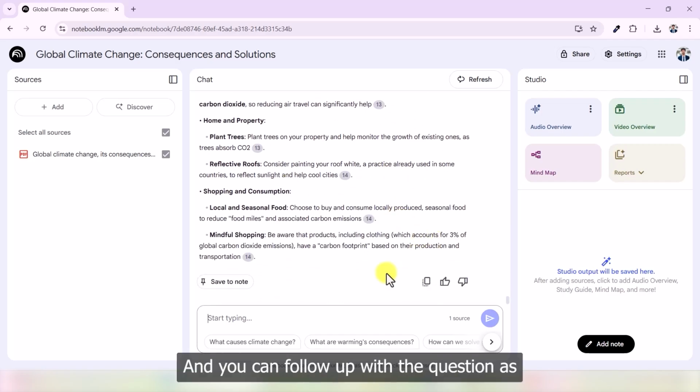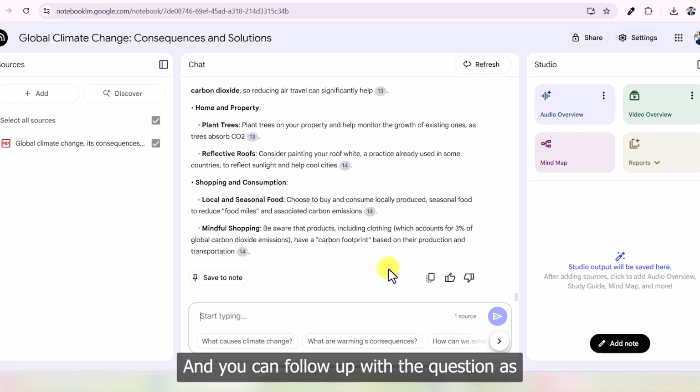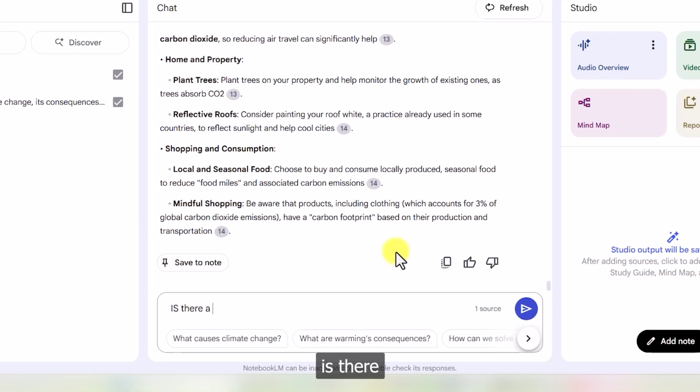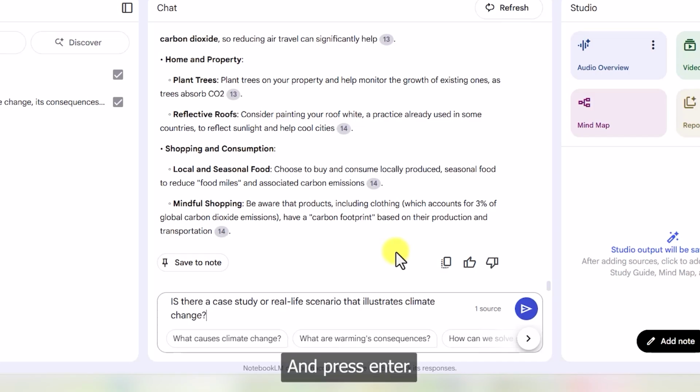And you can follow up with the question as, is there a case study or real life scenario that illustrates climate change, and press enter.